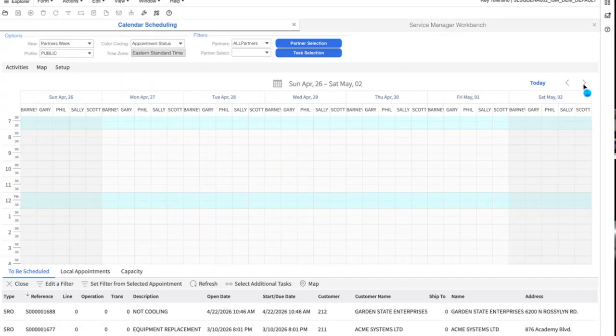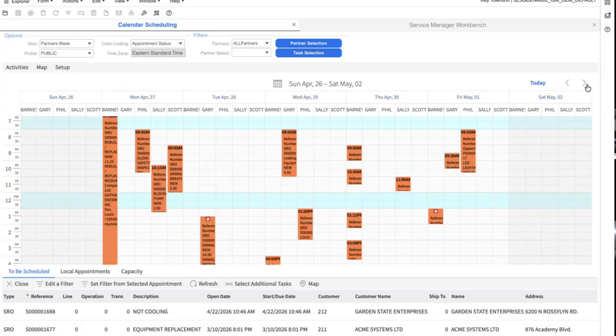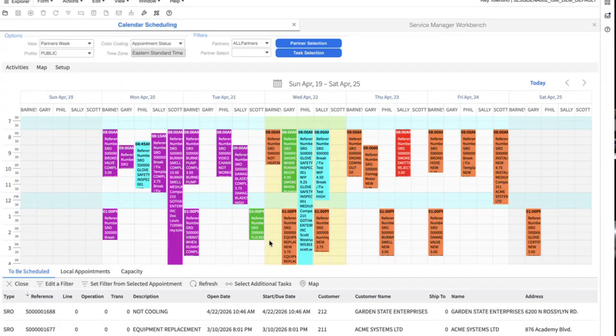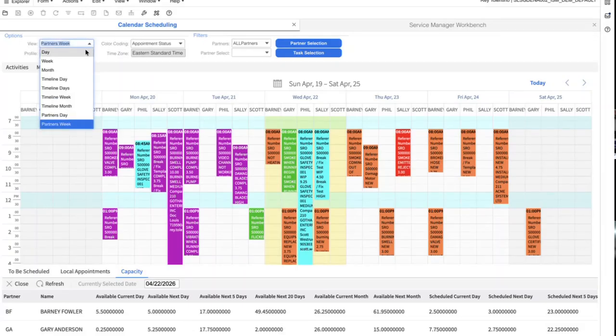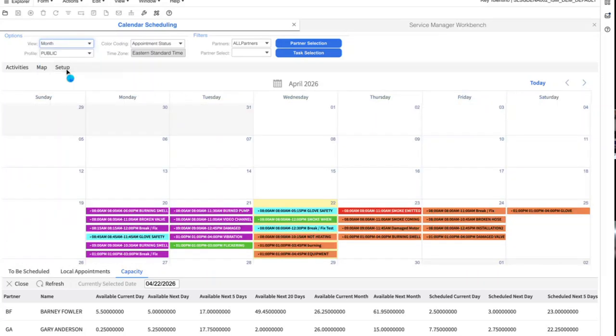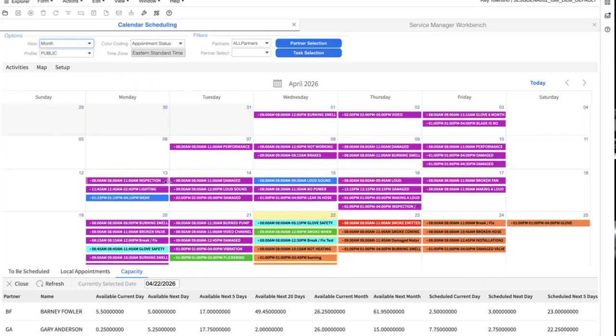I can look at next week's schedule, the month, and so on. In fact, at the bottom, if I look at the capacity tab, I can see for each technician how much time they have available today, the next day, the next 5 days, 20 days, next month, and so on. And of course, you can view this calendar in other ways. I can take a look at a monthly view. So for the full month of April, I can see all the work orders assigned to technicians.